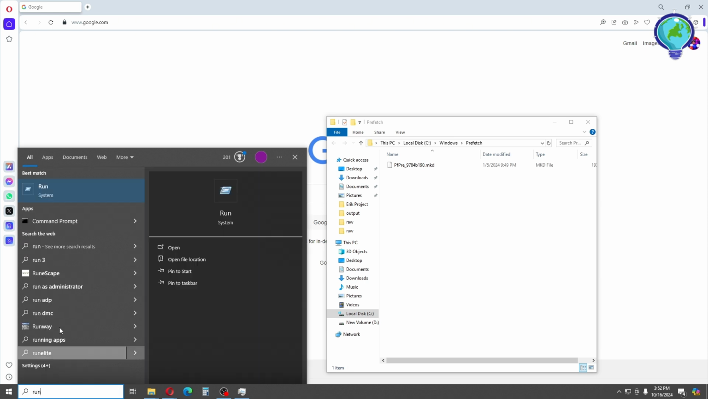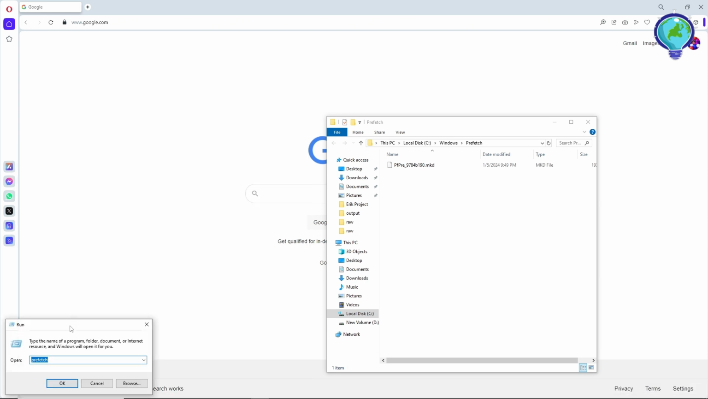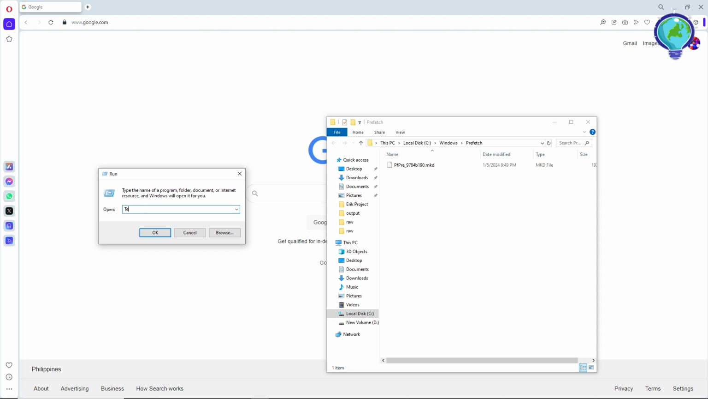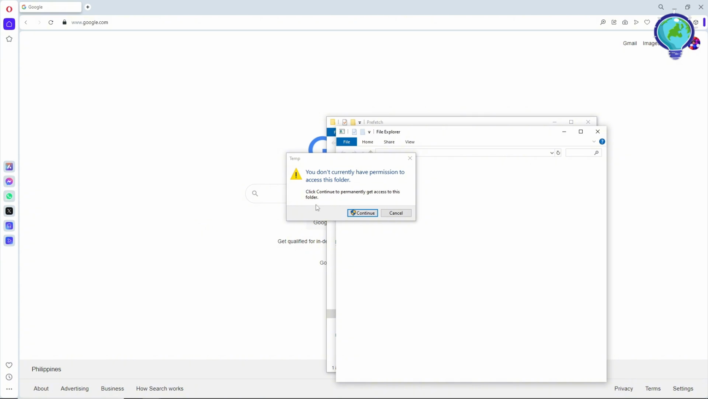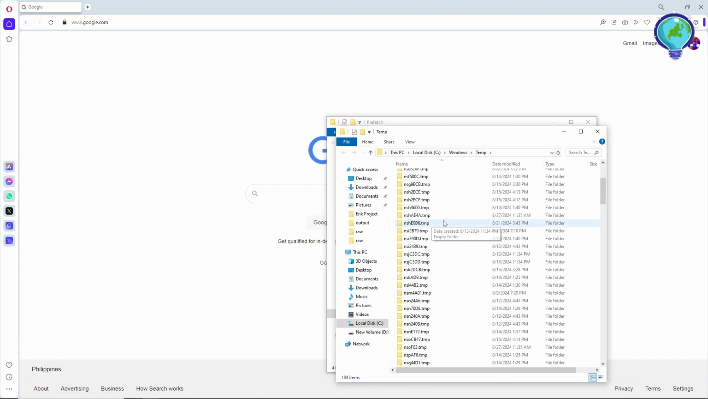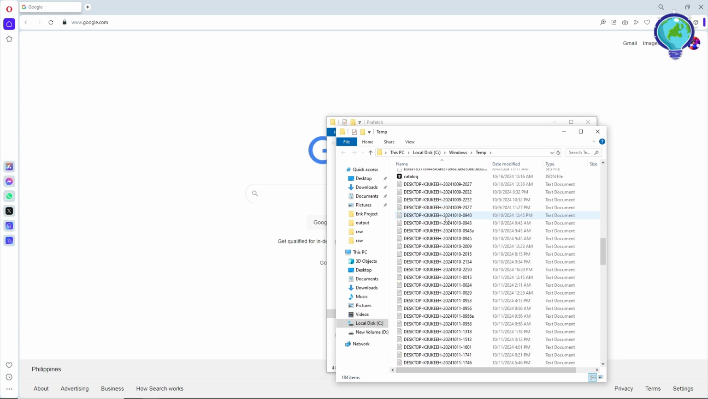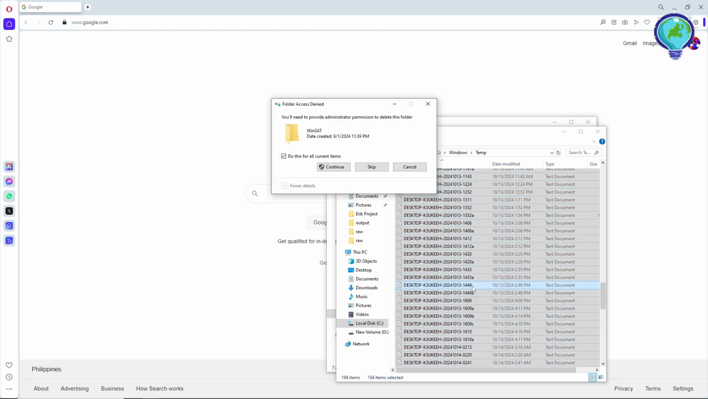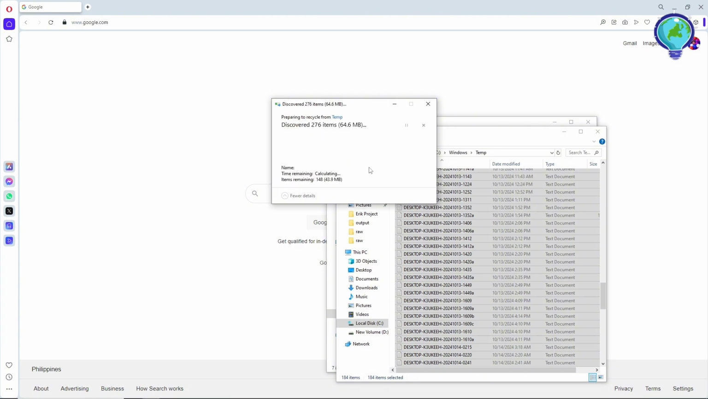for run. But this time, just simply go for temp, and now click on OK. And after that, just simply click on continue. And now from here, guys, you should be able to see all of the junk as well. So just simply tap on your keyboard Control A, or just simply select all and right click on it and click on delete. And now just do the same thing. Just simply check this box and click on skip over here.